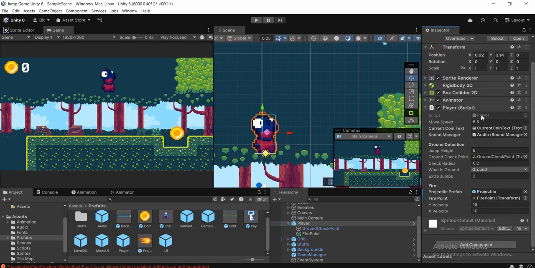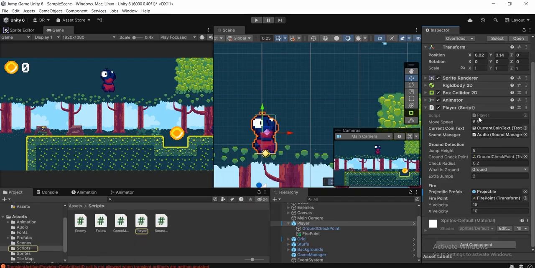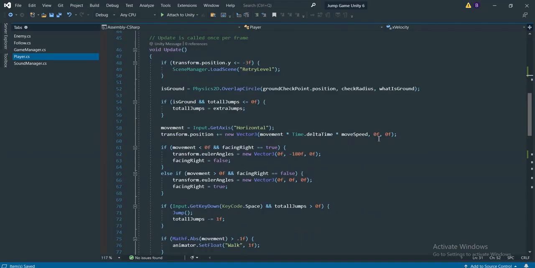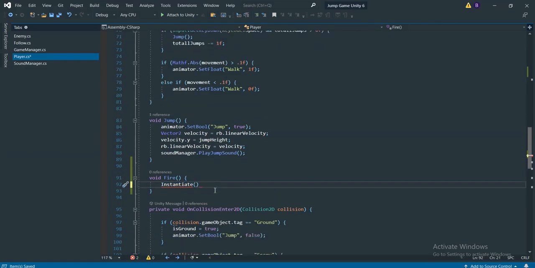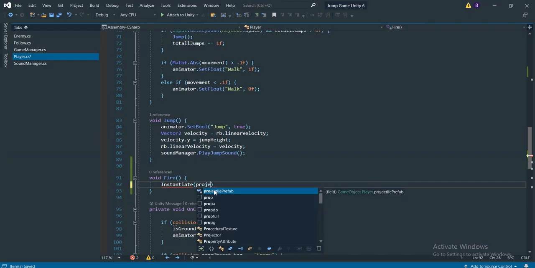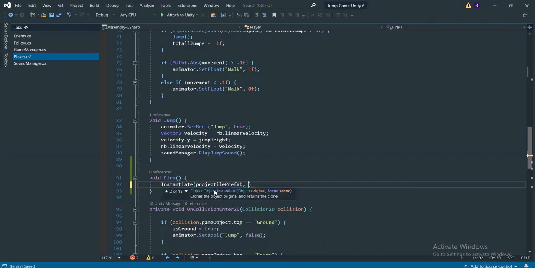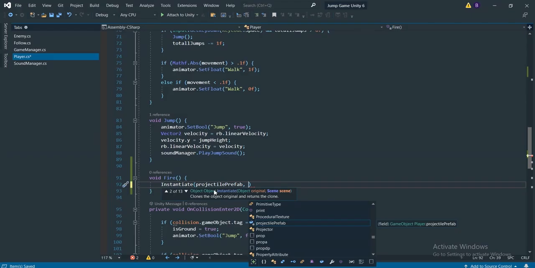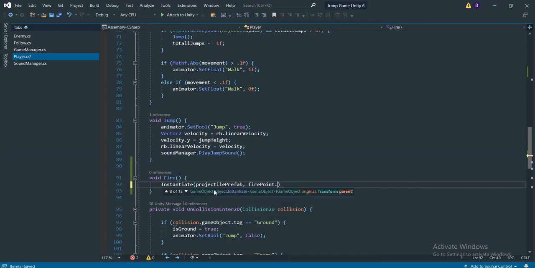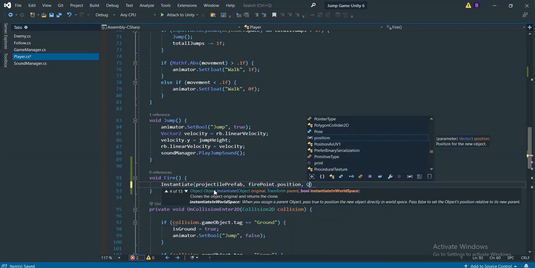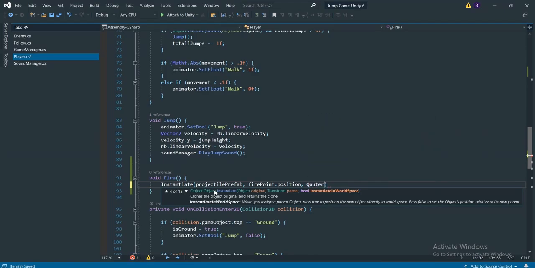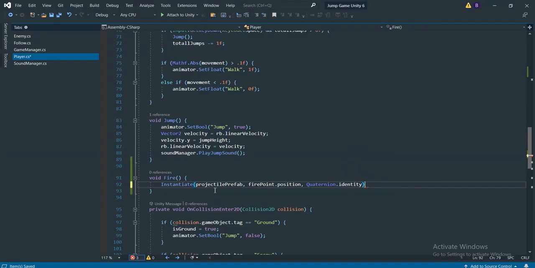So let's open up our player game script by double clicking on it, and move over to the fire function. So over here, let's remove these two slashes. The first thing, it will take the game object that we want to spawn, so we will pass our projectile prefab. The second thing, it's going to take the position, so we will pass our fire point dot position. We need to access the position. And the third argument, it's going to take the rotation, so we will pass Quaternion dot identity, which basically means no rotation. Let's close that up with a semicolon, and press Ctrl S to save our script.